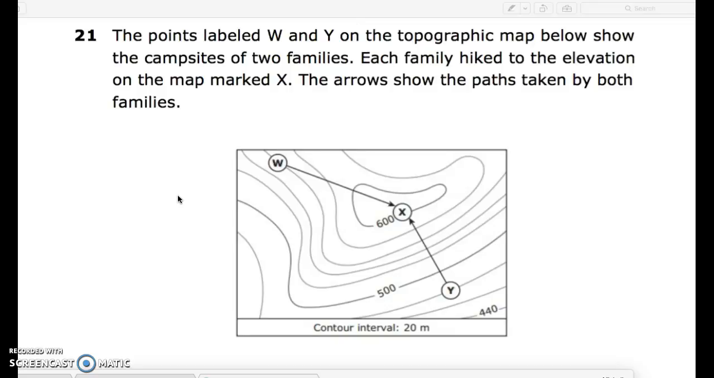21. The points labeled W and Y on the topographic map below show the campsites of two families. Each family hiked to the elevation on the map marked with an X. The arrows show the paths taken by both families. The contour interval is 20 meters.